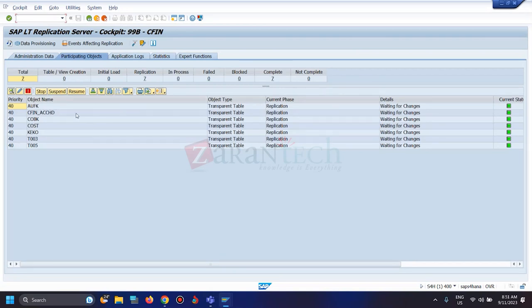In this particular field, you will find what data is configured to be replicated from SLT. This does not mean that replication is on. It just means that we have this table set up, and these objects are part of the scope from the SLT side. AUFK will replicate your cost objects. CFIN_SEC_HD will replicate your FI documents. COBK will replicate your CO documents. Again, COST and KEKO are not part of the scope of this training, but they will replicate your cost objects and activity rates.